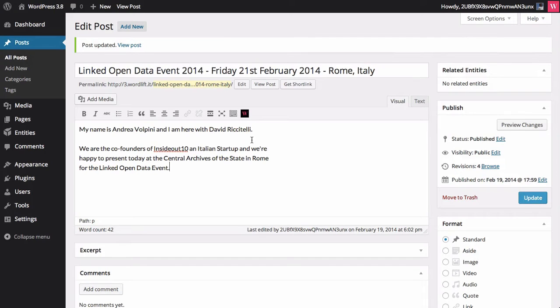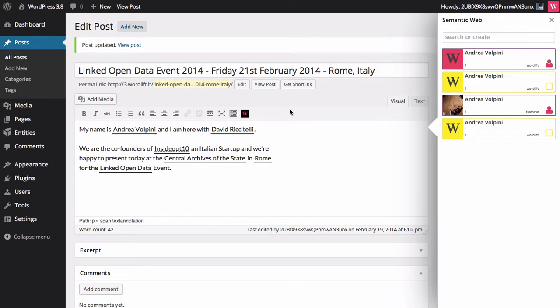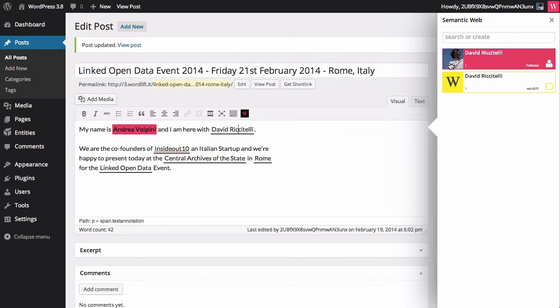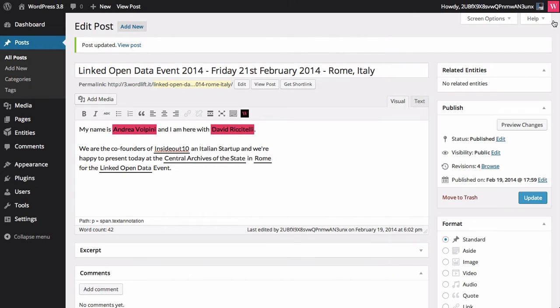Andrea is writing a post on WordPress about the linked open data event. He has installed WordLift, the Semantic web plugin for WordPress. So he can now run the semantic web analysis, and WordLift will find entities from the linked open data cloud. Entities like Andrea Volpini and David Riccitelli are identified, and Andrea can select them and bind them to the post.